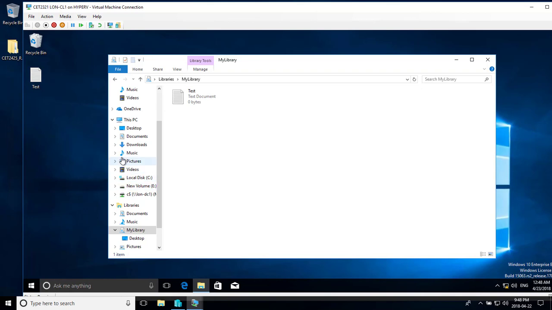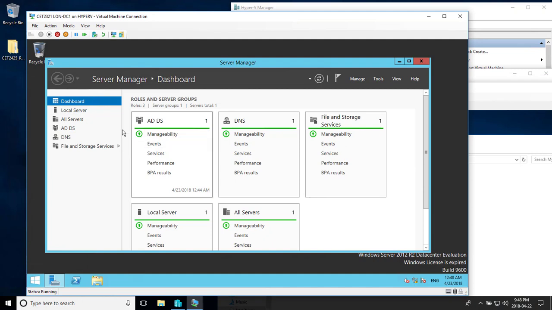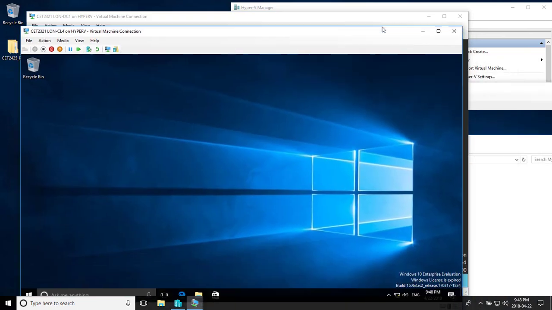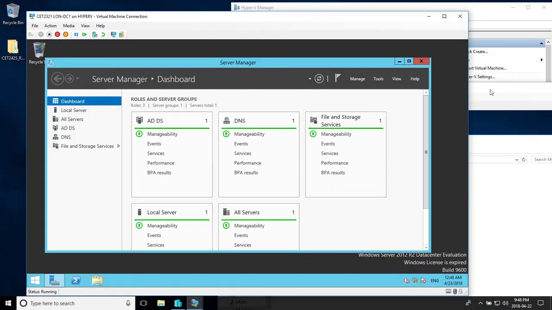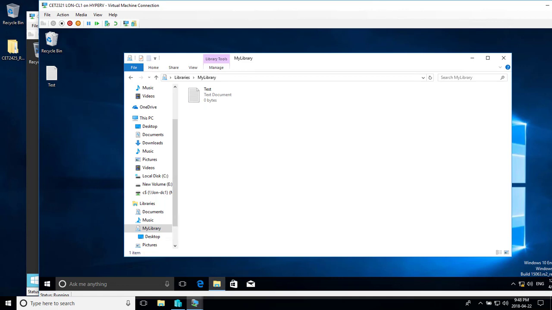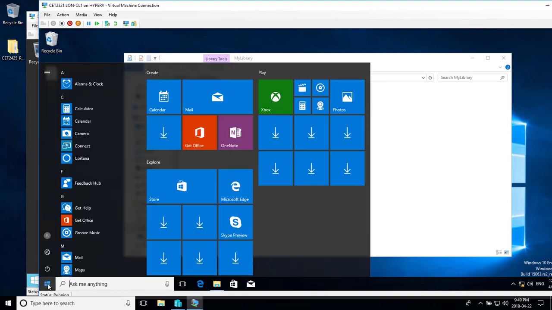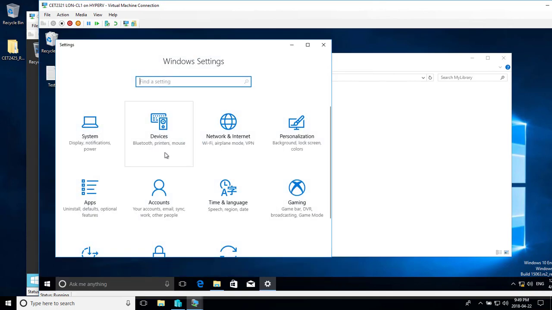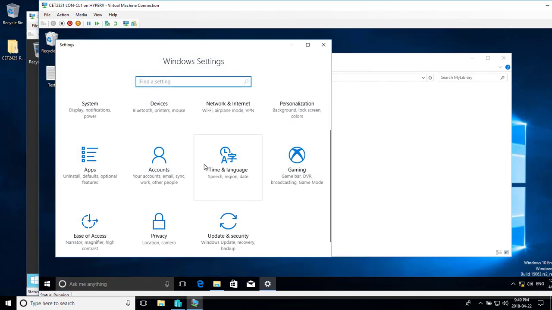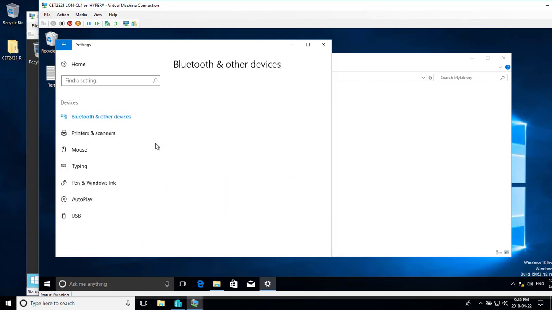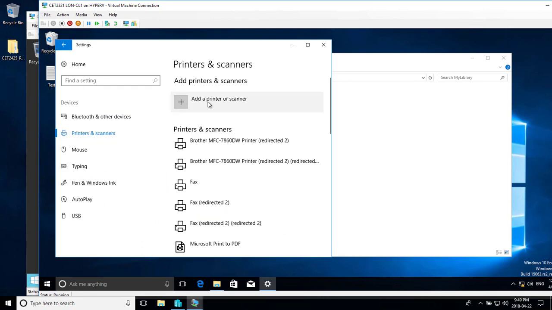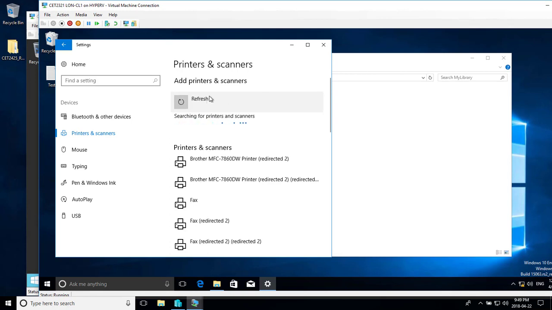Next step, printers. And from here, go back to here on LON-CL1. Sorry. So many VMs. Okay, so on our client, go here, Control Panel, Devices, Printers and Scanners. We're going to add one.